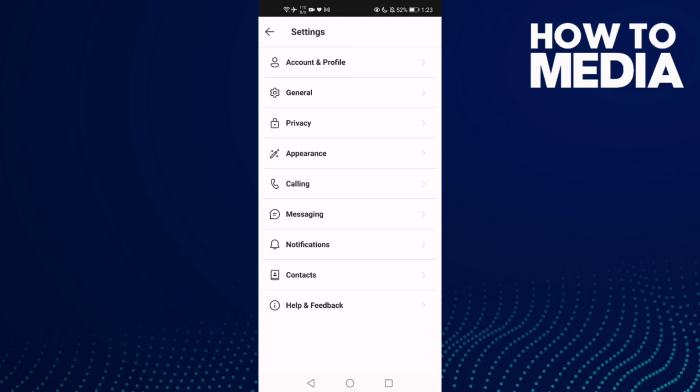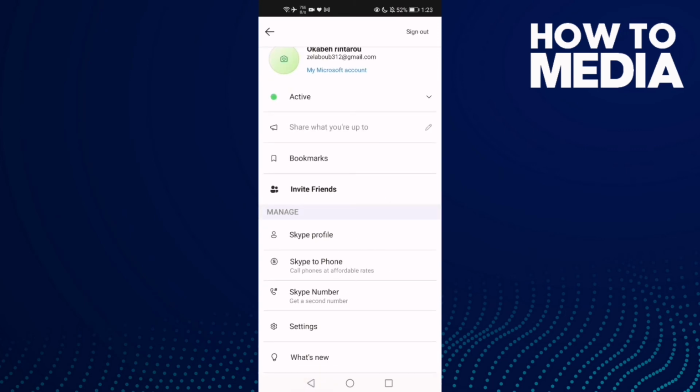And as you see, Skype is now on light mode, and that's how to set light mode on Skype.